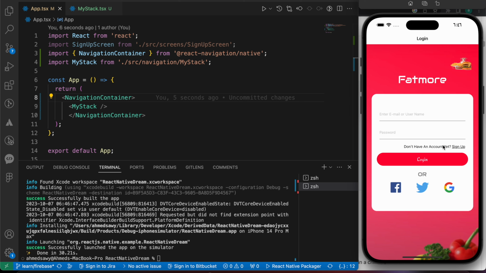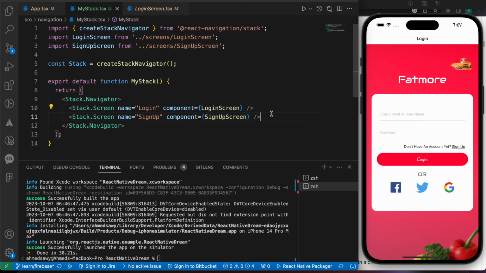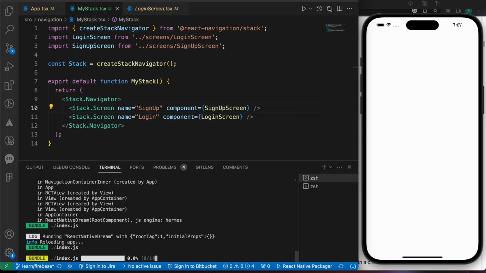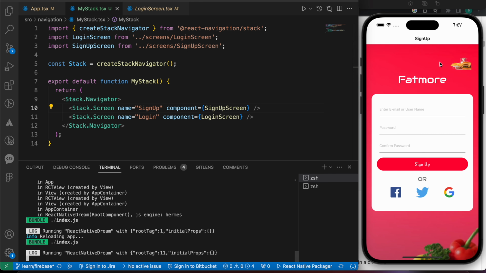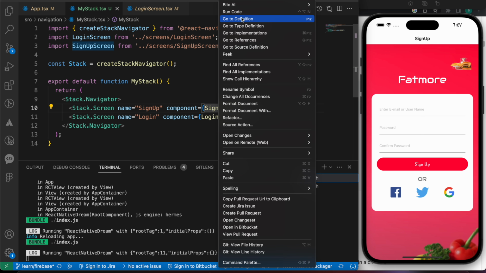We have here the login screen. So let's make the sign up first to render the sign up. And let's reload. Now we are here in the sign up screen. I want, when I press sign up with account, to go to the login screen. Okay, so let's go in the sign up screen and add that code.